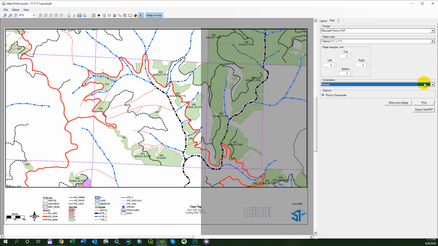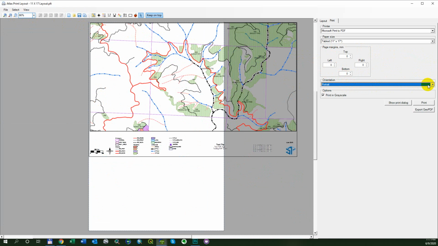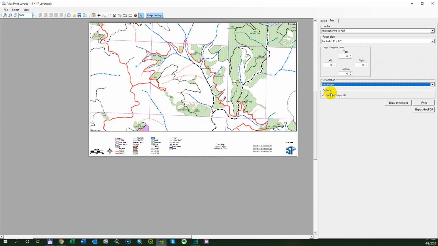The orientation, of course, you have portrait and landscape. Settings right there, landscape. Print to grayscale, on or off. Checked is going to print to grayscale, so none of the colors will show up, obviously. The print button here will actually print a PDF, whatever you have selected for a printer. It will actually send this layout to that printer.